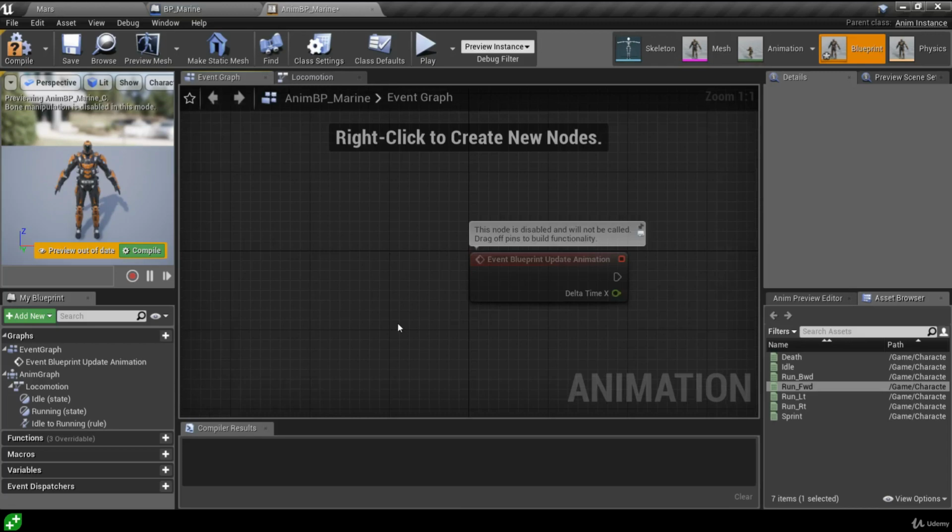So we're going to wrap this lesson here. In the next lesson, we're going to be working with the event graph so we can store and update some variables, so we can set up our transition rules for the state machine. So once you're ready, we'll be tackling this in the next lesson.